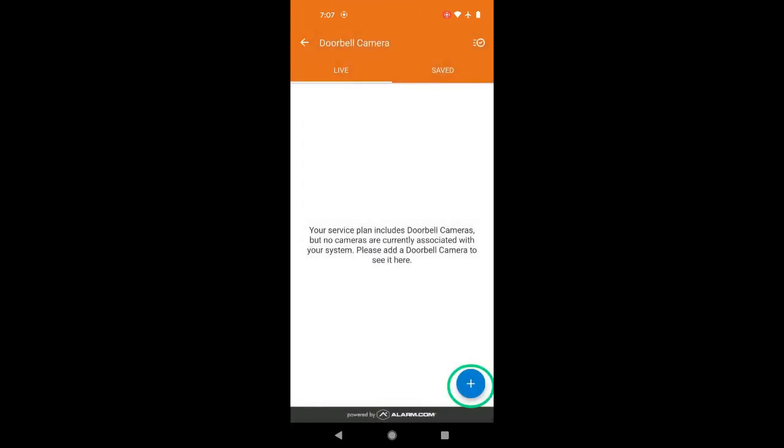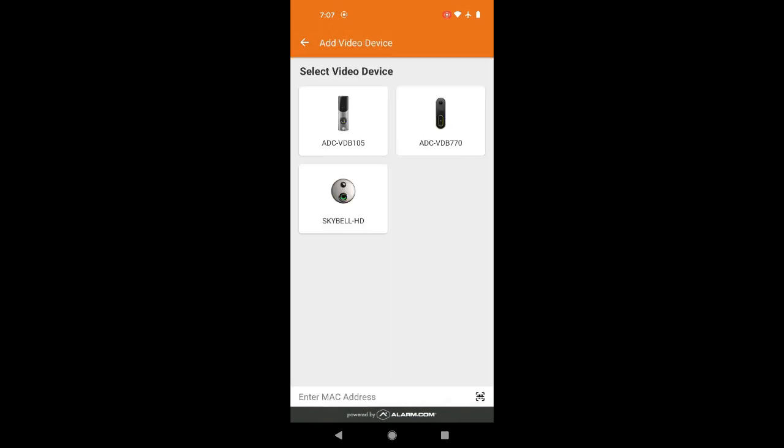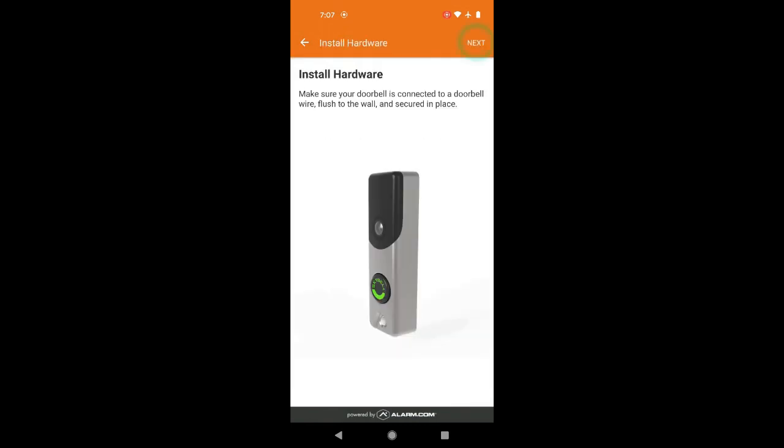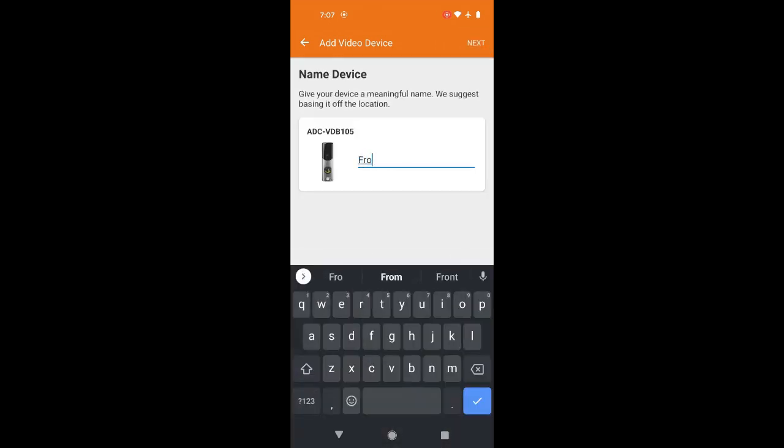Once in the doorbell camera section, please tap on the blue plus sign. Tap on the doorbell camera that you've installed at your home. The hardware should have been installed by a CSV tech, so you can tap next. If you factory reset your camera properly, it will be flashing green and red. Name your device whatever you desire and then tap next.